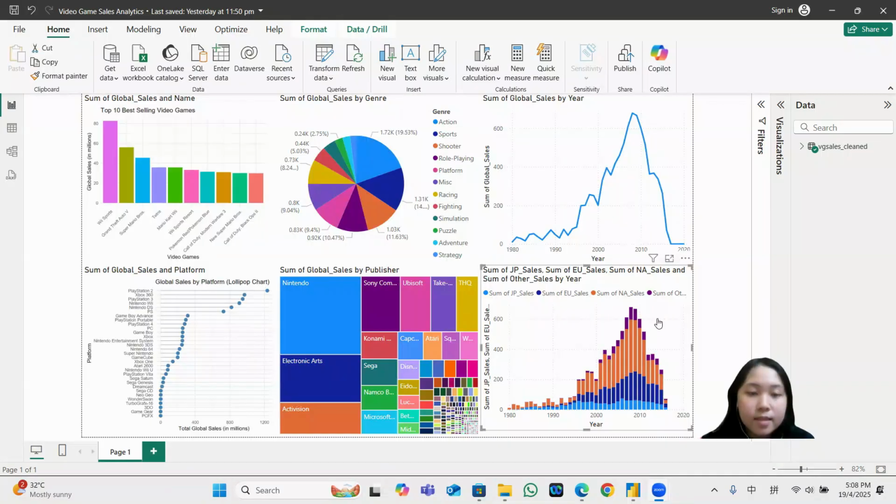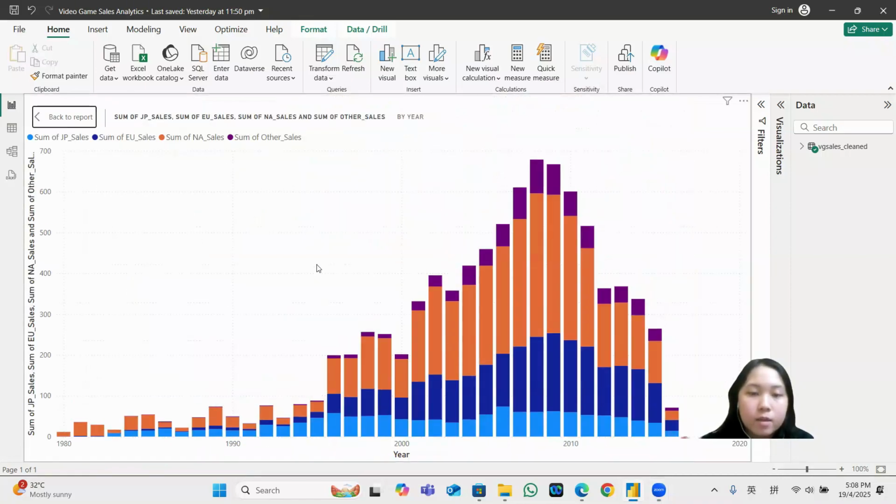The next is the stacked column chart, showing the video game sales by region over time from 1980 up to 2020. Each column represents a year, and the stack within each column represents the regional sales, including Japan, Europe, North America, and other regions. From this visualization, we can observe a clear growth trend, especially from the early 2000s to around 2010, which was the peak period of global sales.